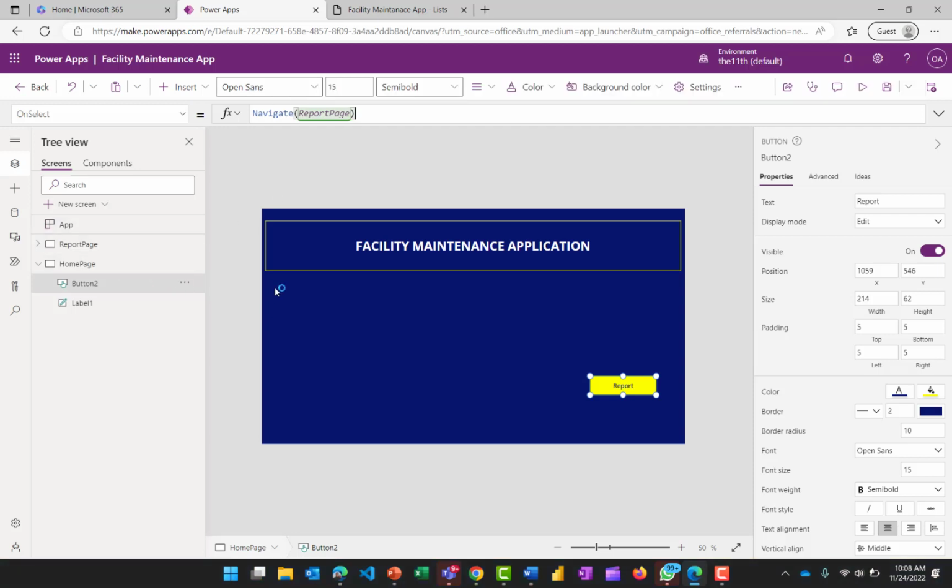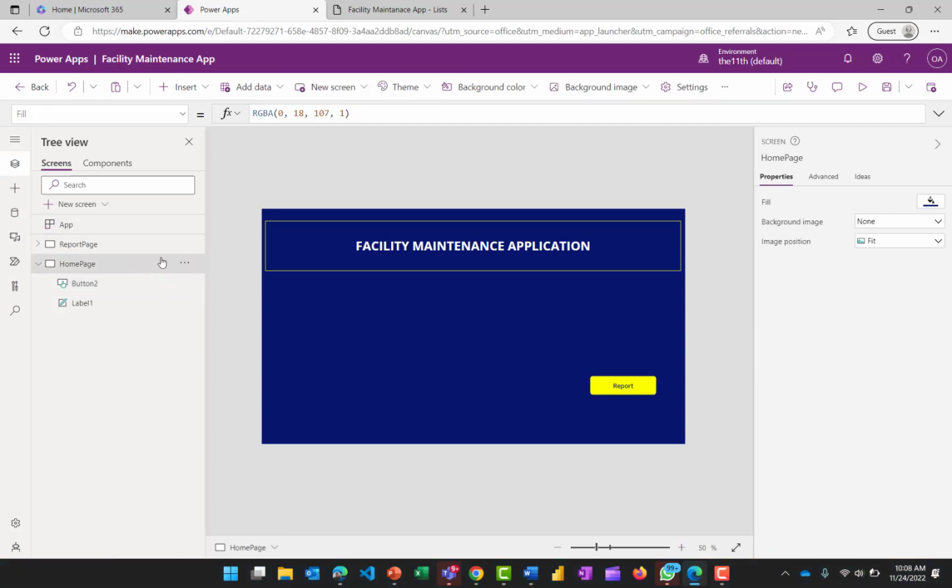Now we want to move this screen to the first screen. So when a student comes into this application, or when anybody comes into this application, the first thing they see is this page. So click on the 3 ellipses beside the home page and select move up.